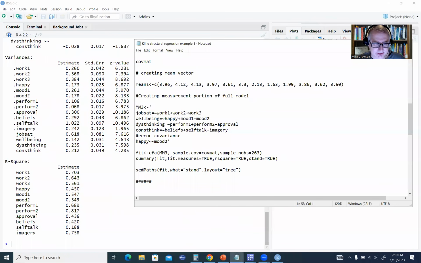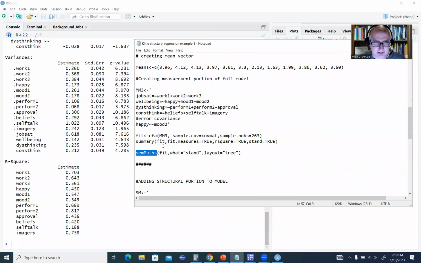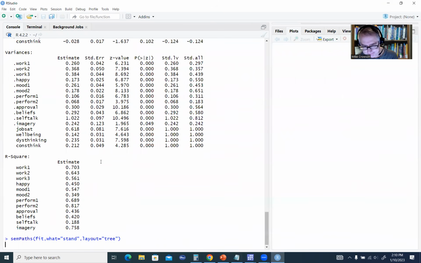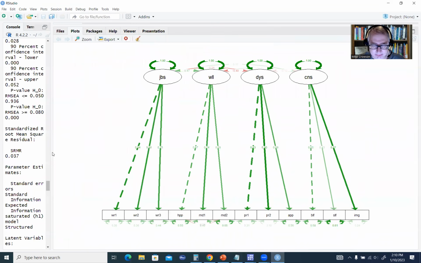So the next thing I'll show you is that we can use the semPaths function from the semPlot package. We just type in the name of our fit object, and I've typed in what equals, and inside the quotation marks I've got stand, so I'm requesting standardized estimates in the figure that's going to be created. We have a comma followed by layout set equal to tree in quotation marks. If I copy this and paste it in, you can see a diagram of our confirmatory factor analysis model right here.